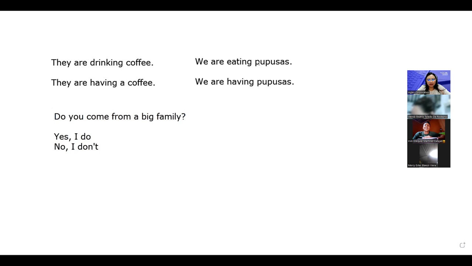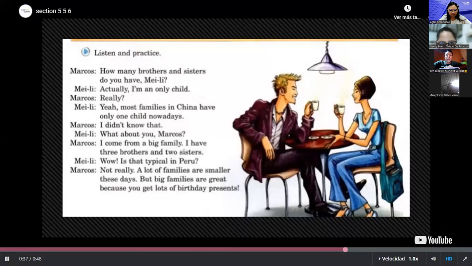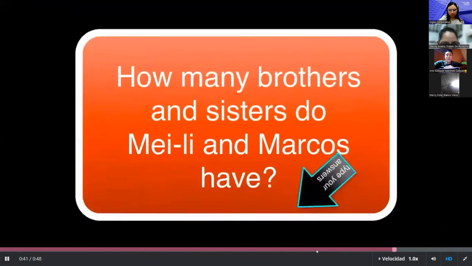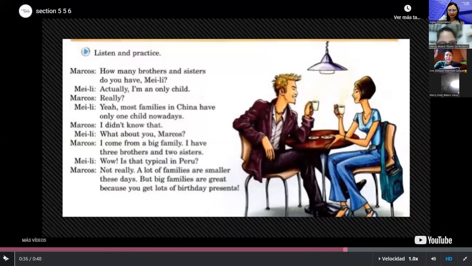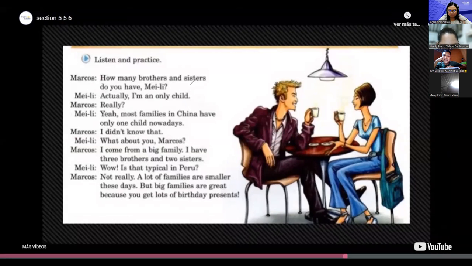That's all right. Okay, so what are the quantifiers? ¿Pudieron identificar algún quantifier en la conversación? Busquemos por ahí. Smaller these days. ¿Qué palabras serán? Big families are great because you get lots of birthday presents. ¿Cuál piensan que es un quantifier? ¿Alguna idea? Many. Oh, many. I like it. Vamos a volver a la conversación cuando ya sepamos cuáles son los quantifiers. Don't worry. But yes, those are quantifiers.